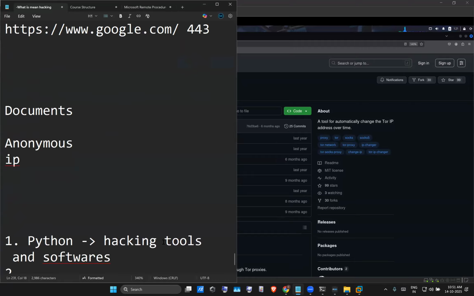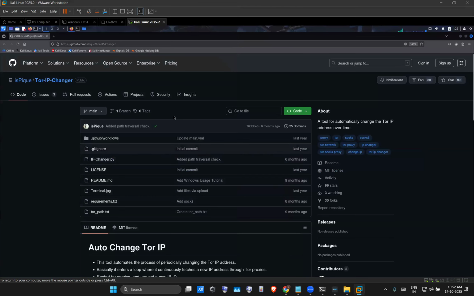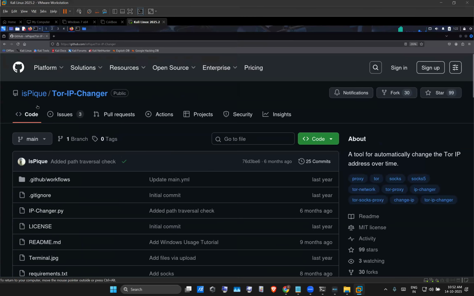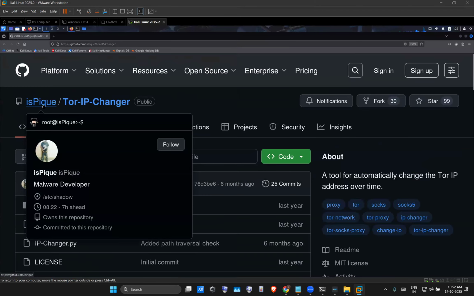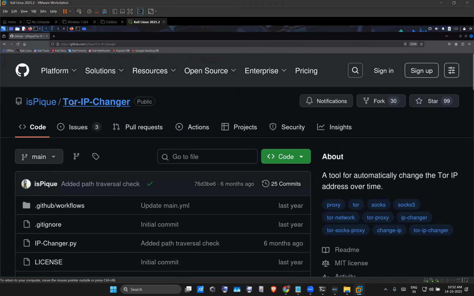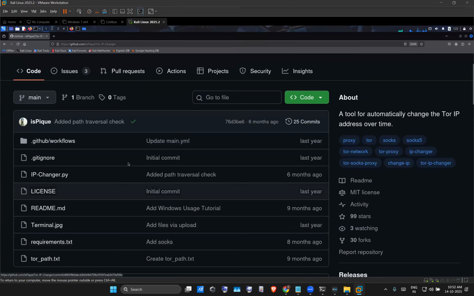Once you have created some tools or software, you can publish your tool on GitHub. If you're publishing the tool on GitHub, then all the users in the world can use your tool. Example, in this scenario there is a user known as ISPQE. He is the user who has created a tool named Tor IP changer. We are using his code.